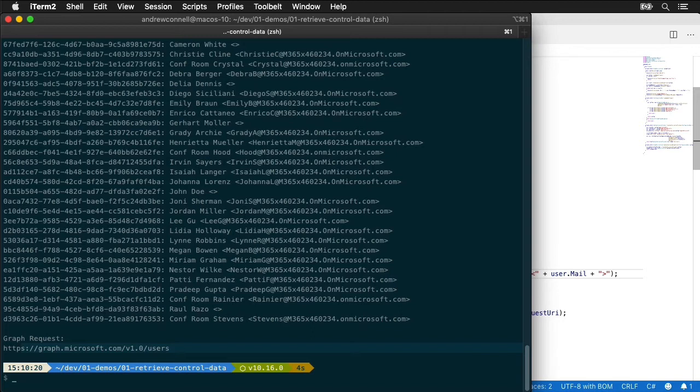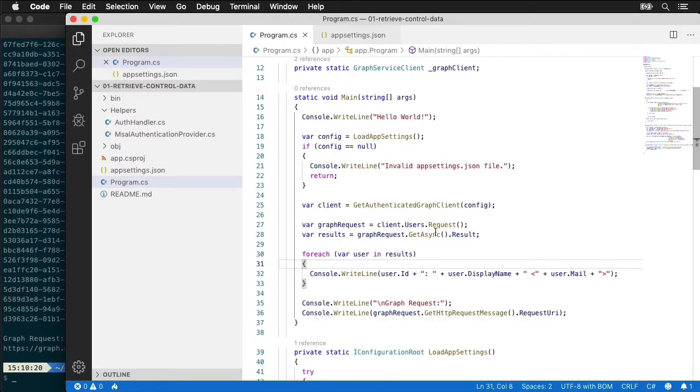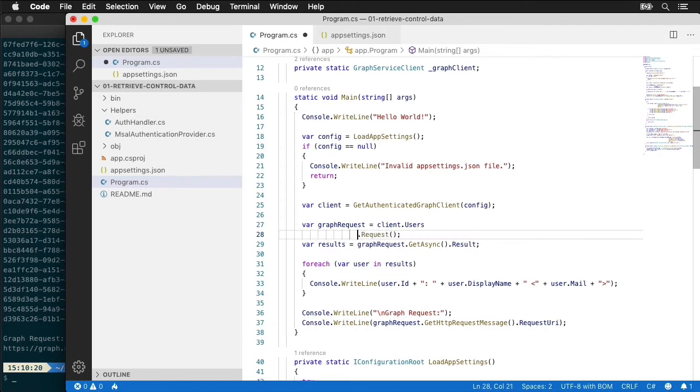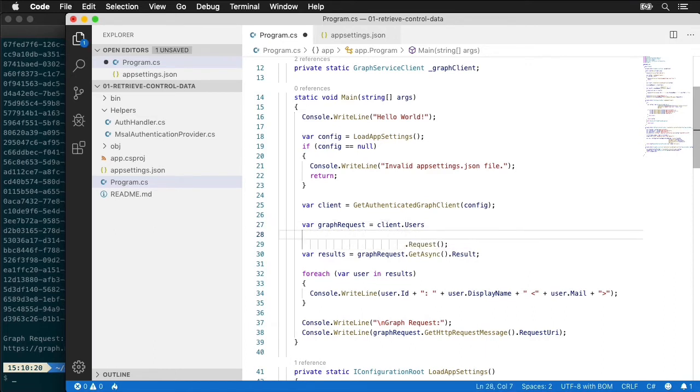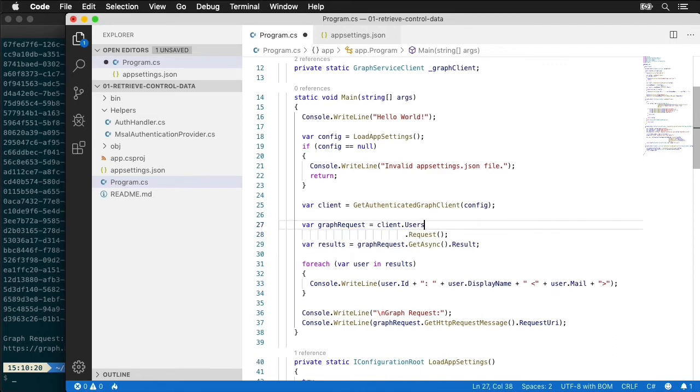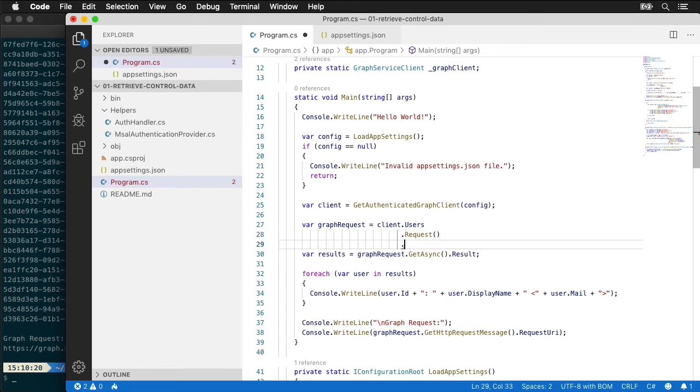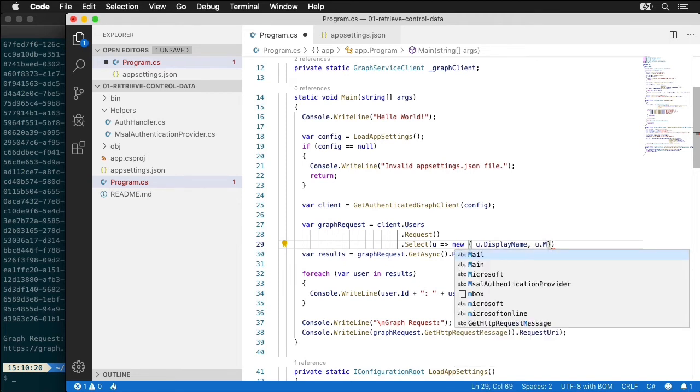So let's say that I only want to fetch just the display name and the email address. I don't care about these IDs that you see listed here. One of the ways I can do that is if I come over here to this users collection, we have a Fluent API that I can use to have a little bit more control over the request. So let's say we'll create a request, and then after that, I'll say I only want to select, and we'll pass in the user object, and I'll say let's select just the user's display name and the user's email address.